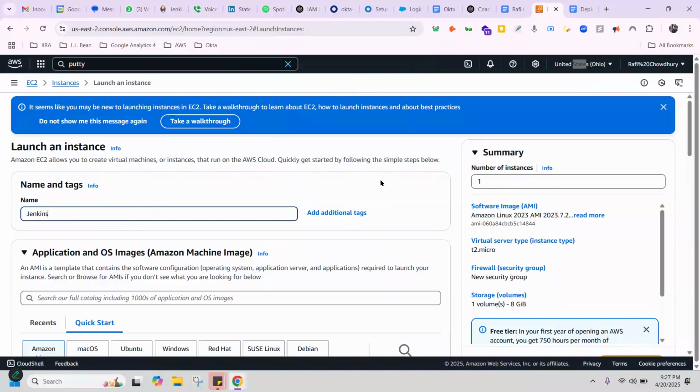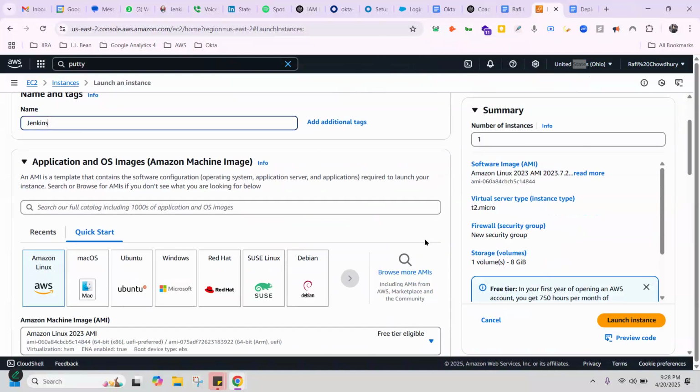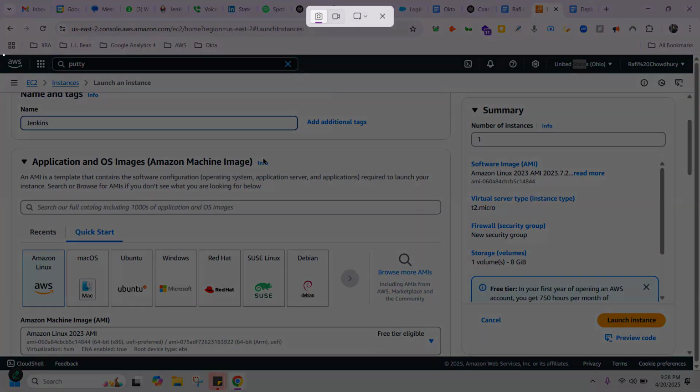So should I take screenshots from here? Can you tell me which important ones to take a screenshot of? Definitely, we can start from here. So Jenkins, and scroll down a bit. This seems perfect. Come down. Screenshot, right? Yeah, you can take it.